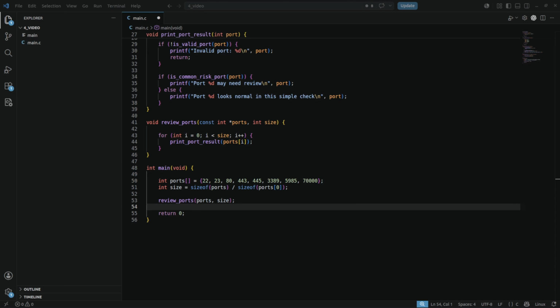But functions are not only useful for writing code, they also help you read code. When a program is split into clear functions, you can follow the flow without understanding everything immediately. Look at the main again. Even before reading the helper functions, you understand the big picture. The program creates a list of ports and reviews them. Now you can follow the calls like a map.